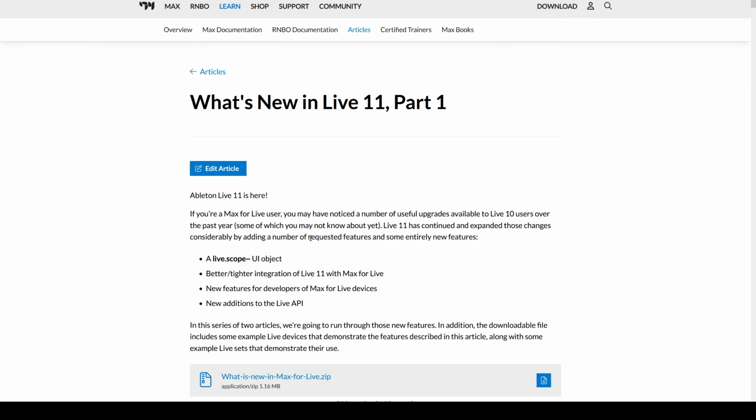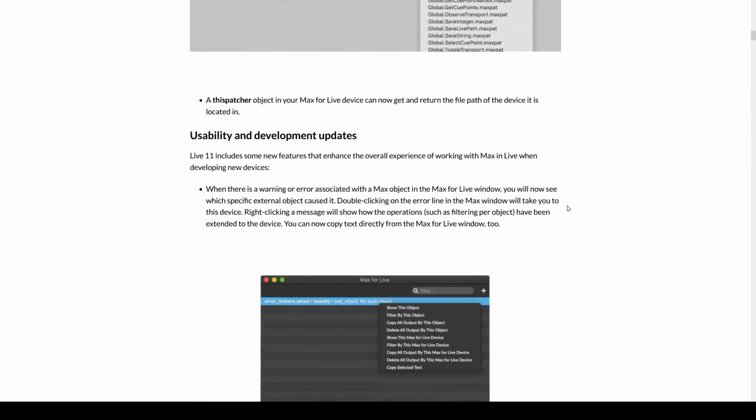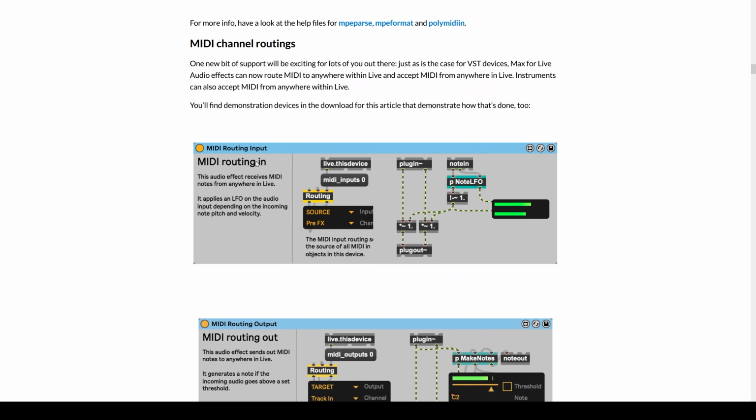Okay, quick side quest, but over on the Cycling 74 website, they put an article out called What's New in Live 11 Part 1, and there's this handy zip file that you can download. And if we scroll down a bit, inside the zip file, you'll find this MIDI routing example patch, and it's really handy because routing channels, especially MIDI, actually any channels, is really annoying and difficult if you don't know what you're doing. And like me, I don't know what I'm doing, so I basically just used this example in DuckBuddy to do the MIDI and audio routing.